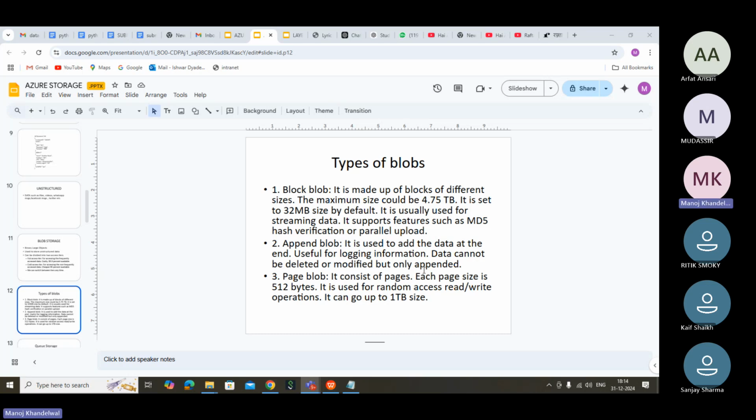Append is a blob, but there you don't have to mention the block size. But when you use block blob, you have to use the block size. By default, it's 32 MB. Each block is made of 32 MB.